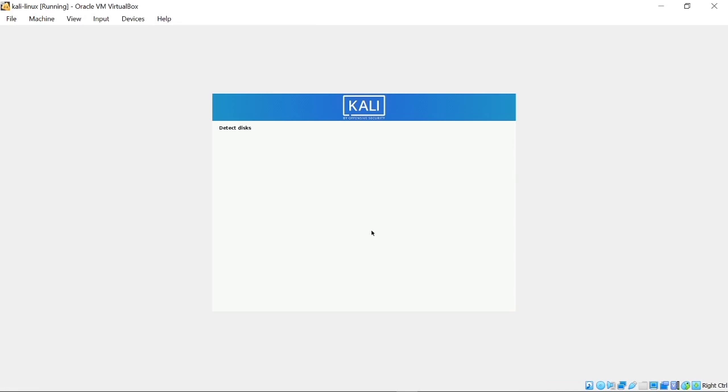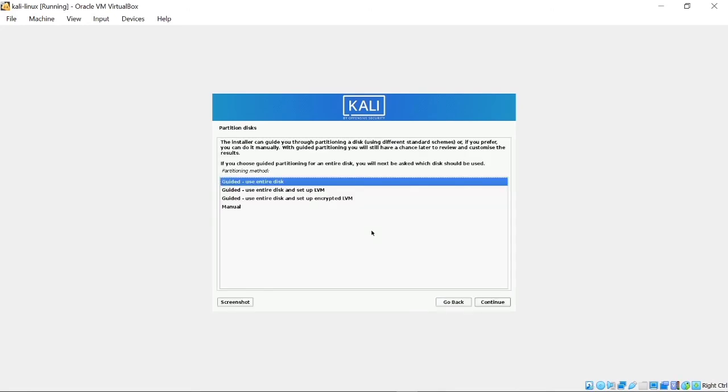Now it's asking which disk you want to install Kali Linux on. Here we have guided options. You can use the entire disk, or use the entire disk and set up LVM, but what we're going to do for this tutorial is use the entire disk which we have already created. So don't worry about it.